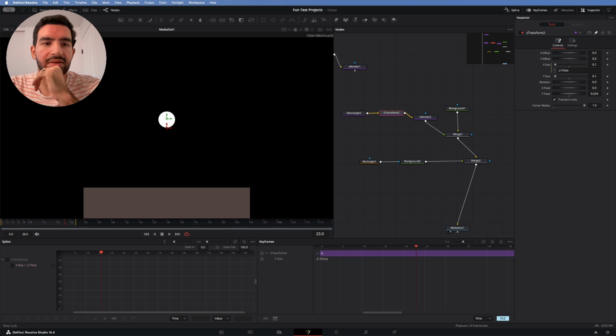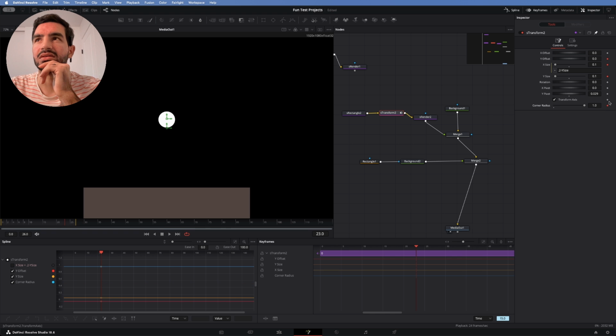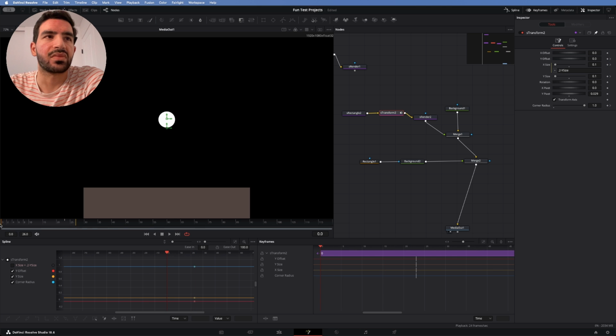So to animate the squash and stretch, what we want to do is set a keyframe for the Y offset, the X size and the Y size, and the corner radius. That way when we're bouncing, we can mess with the corner radius to make the squash and stretch look a little bit better. So to do that, now we're going to come to, so we started at 23, we're going to go to frame 0 now, and we're going to set everything to be the same here as it is at frame 0.